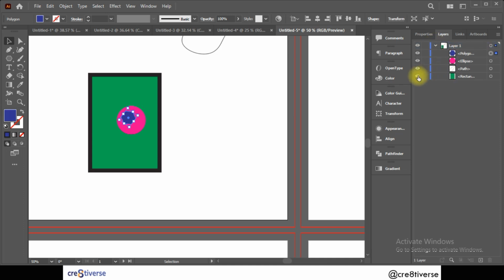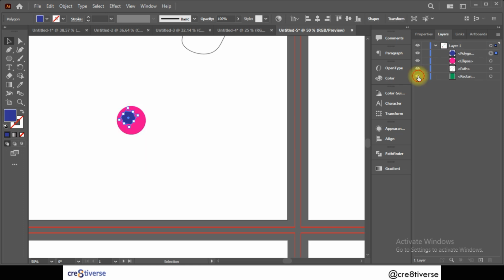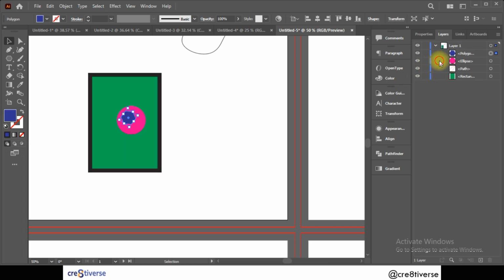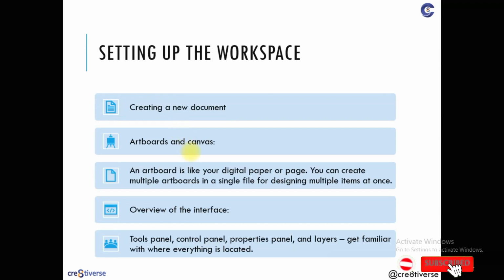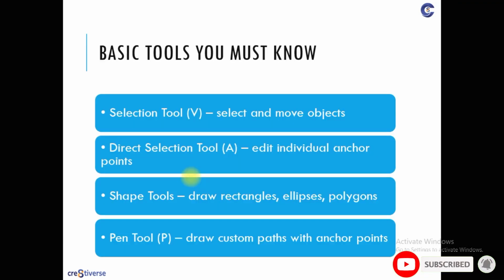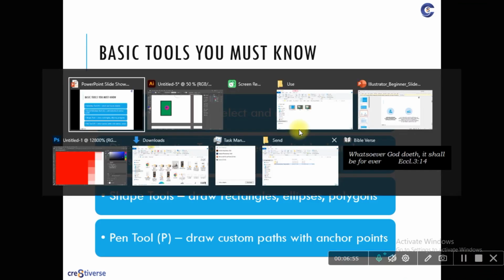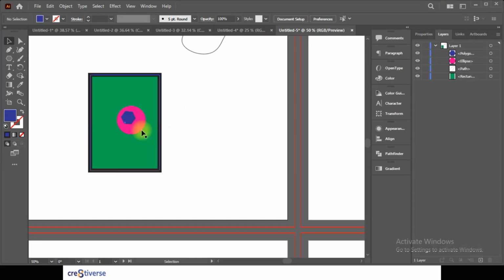You have this, which I can toggle off. Then we have this, which is there, and then we have this too. I believe that makes sense. So that's how the layers panel works. So before we move forward, let me teach you something basic.